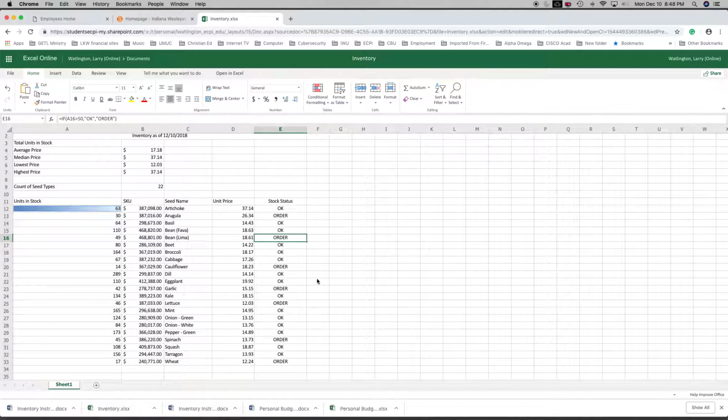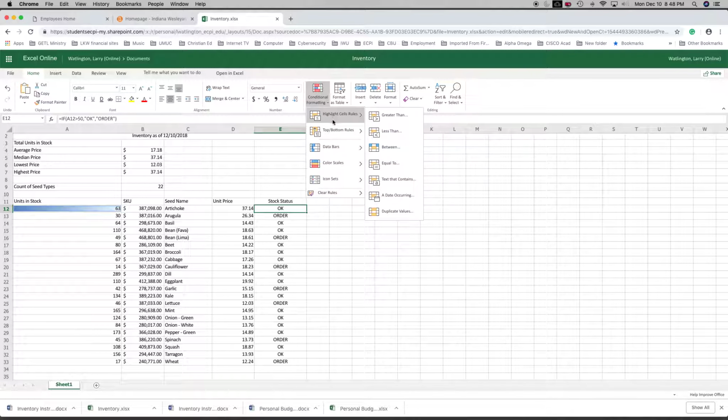Pretty cool, isn't it? Now we can also do conditional formatting, so we can have colors. That's the second part of this. So we're going to use conditional formatting. Up here at the top is our conditional format. So you have different things that we can do to get this formatted the way that we want it.